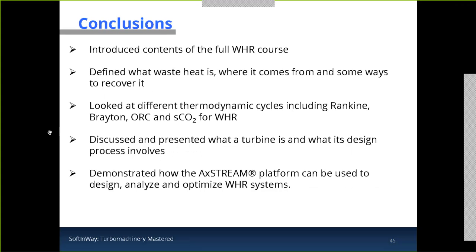All right, the conclusions are going to be pretty brief. We introduced the contents of the full waste heat recovery course. We looked at the different chapters, what's going to be covered inside each of these, and we also went into a bit more depth for some of these different topics.